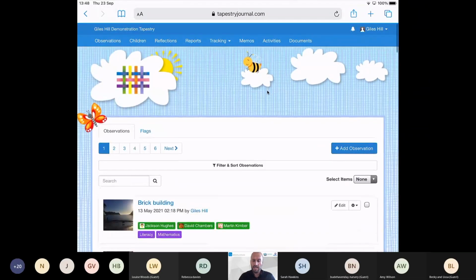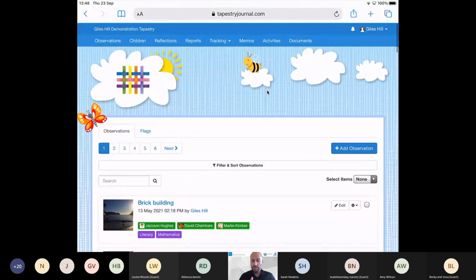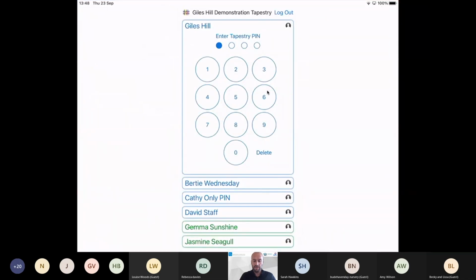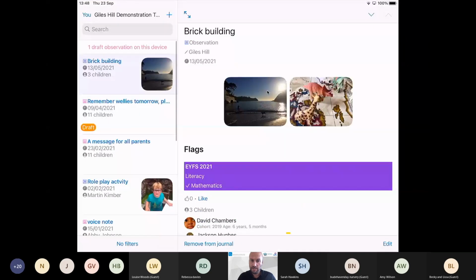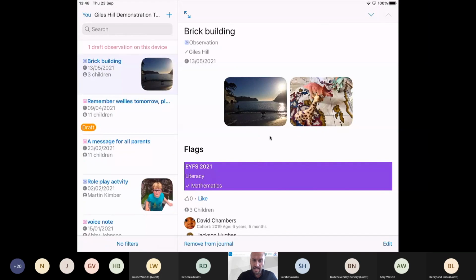iPad, and you can see on here that I'm working in the web at the moment. I've signed in through Safari. If I come out of there, you'll see I've got the Tapestry app there, and I'm going to put the pin number in there for that person. And in this account, we've got some mocked up observations. I'm just going to mock up another observation in here.